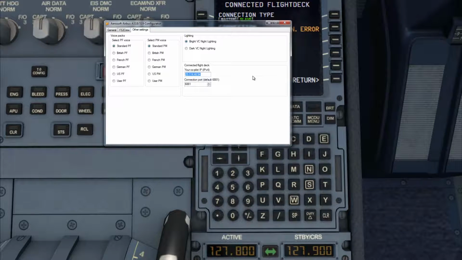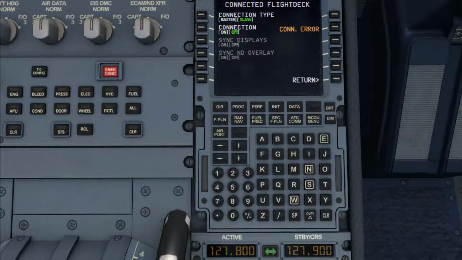And look, on my system, yes, your IP address is correctly recorded. We've already tried to do a connection in the Airbus. We were unable to connect because we had not correctly stated what each other's IP address was. We've set that now. We've got the correct IP addresses set in the configurator. And now what we can do is to try to do that connection again.